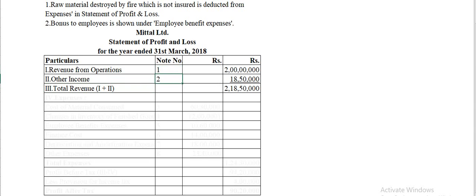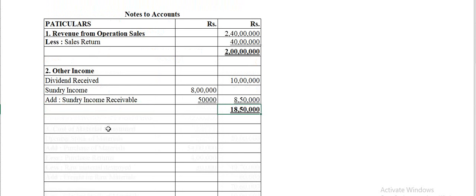This belongs to note number 2, so we have to write note number 2. Now according to the format, the next is your expenses. First expense belongs to cost of material consumed. Now first we have to write cost of material consumed. We have done already 3 notes. Now we have to write the third note, and the third note is raw material consumed.